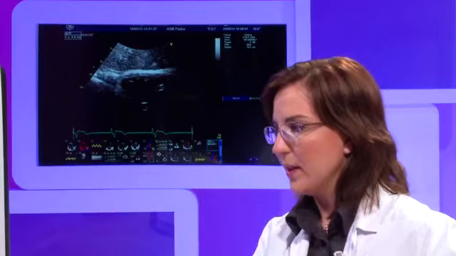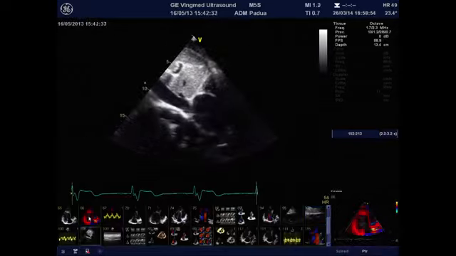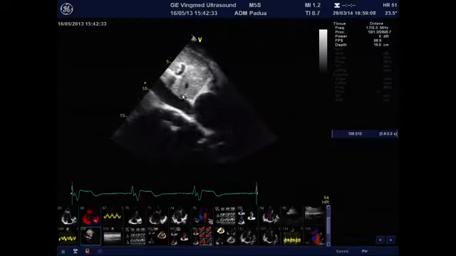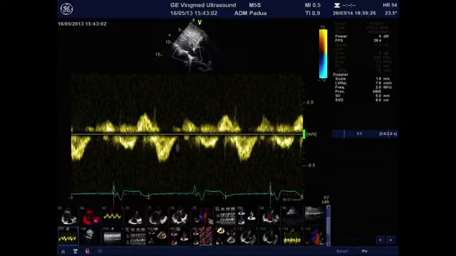Then for assessing the hepatic flow, you need to obtain the view of the inferior vena cava, and then to open the hepatic vein to put the pulse wave Doppler into the opening of the hepatic vein, and then you will obtain the pulse wave Doppler envelope of the hepatic flow with a systolic blunting and with the diastolic wave, and then reverse after atrial contraction.